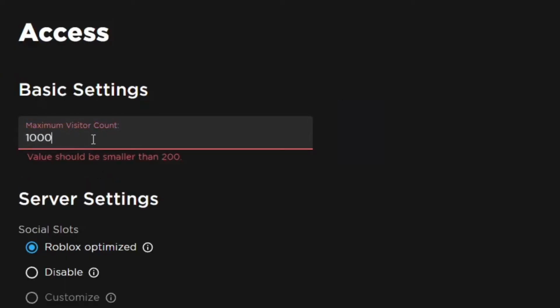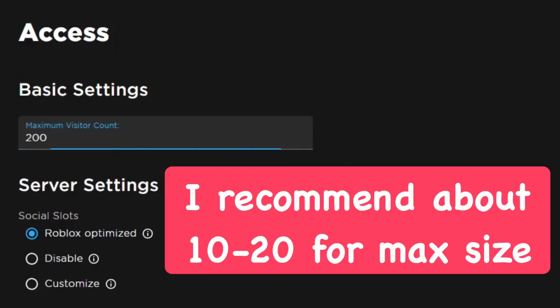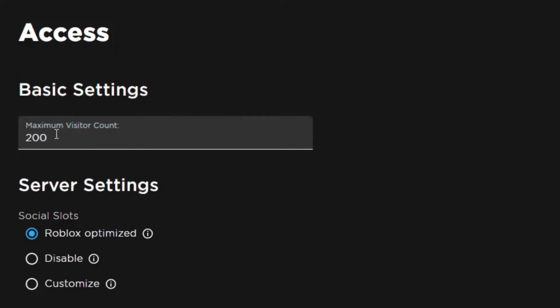The max amount of players you can have per server is 200, which is quite a bit, but I would recommend having around 10 to 20 players per server, depending on what kind of game it is and everything. But anyways, that's basically how you change it from there. Put it to whatever you want it to be, all right? But I'm gonna change mine, actually.